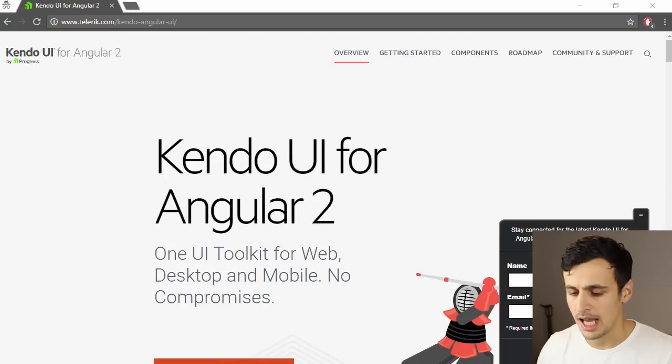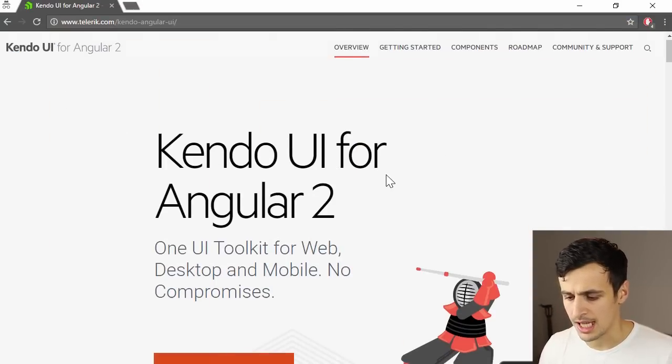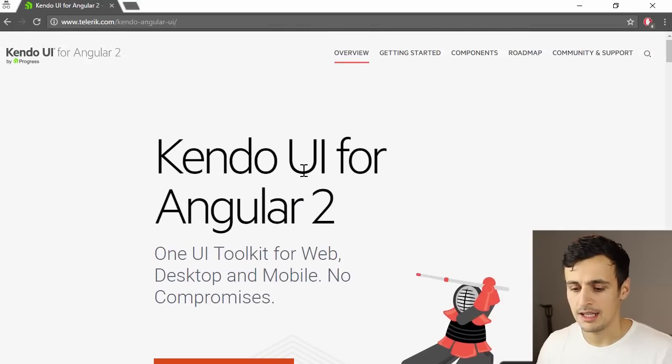So I've Googled around for a bit and I found this Kendo UI for Angular. If you check it out here, I'm just browsing their site. So it's Telerik. I've used Telerik before, and they rebranded their UI library to Kendo. So they have Kendo for ASP.NET and stuff like that. And now they have Kendo UI for Angular 2.